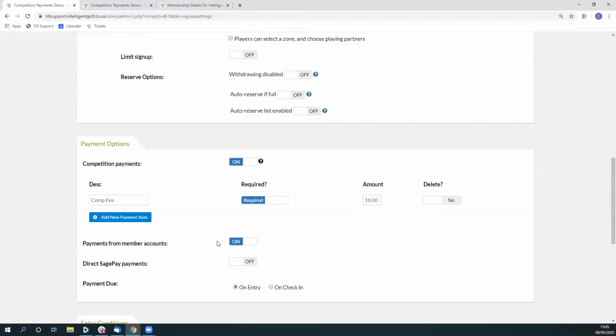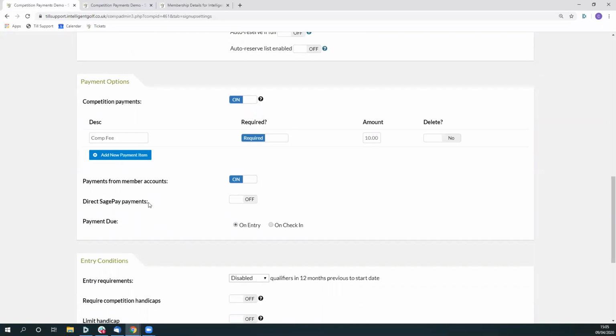So you've got payments from member accounts, that's going to want to be set to on. For your opens, you are going to want to select direct SagePay payments to on; with PayPal, it will say direct PayPal payments. If you haven't got them set up and you would like to get them set up, you need to set up a business account with either SagePay or PayPal, and then we do that integration process for you. But just for now, I want it to come from the members card. It's that one there.